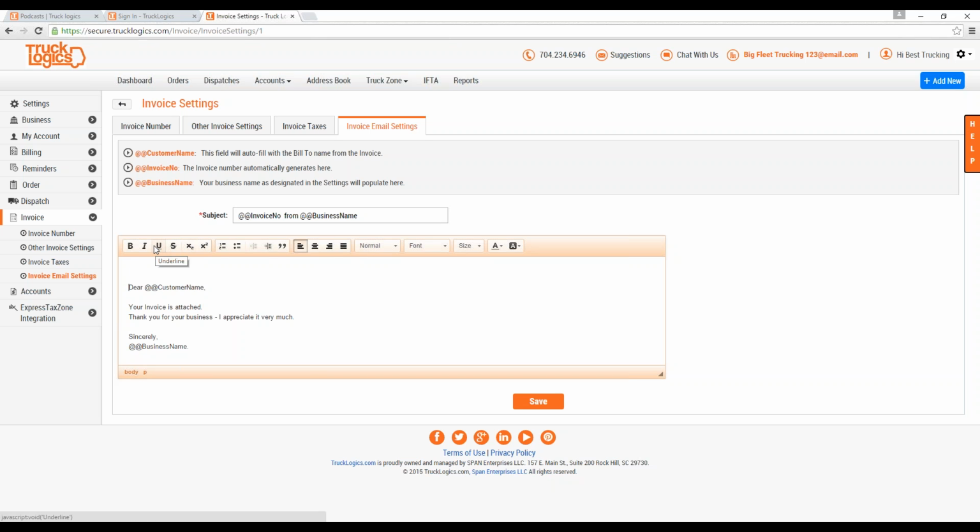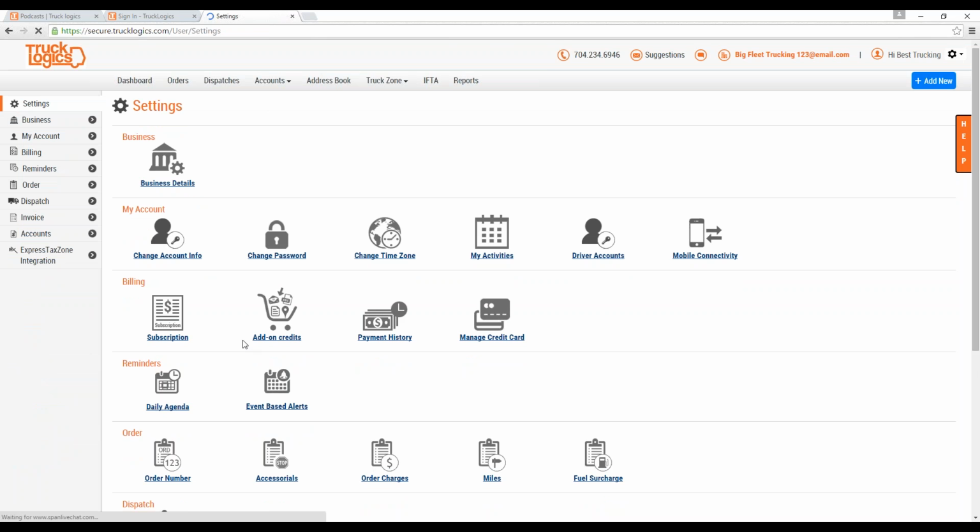And what's really great about this feature is this is going to allow you to email your invoice that you generated in TruckLogics directly from TruckLogics. You don't have to leave and go to your separate email address to send this off. You can send it as soon as you create it, and it's even going to have a timestamp in your account section letting you know when you sent that to your customer, so you have a record of that. That is great.